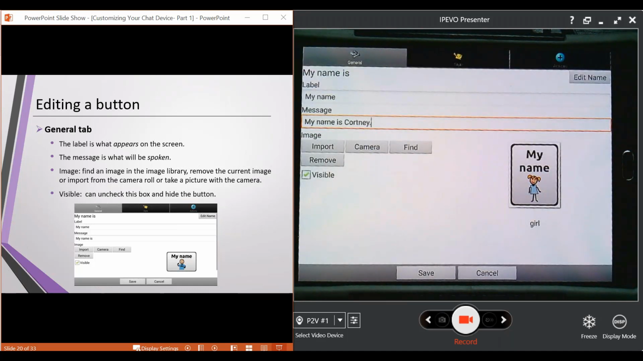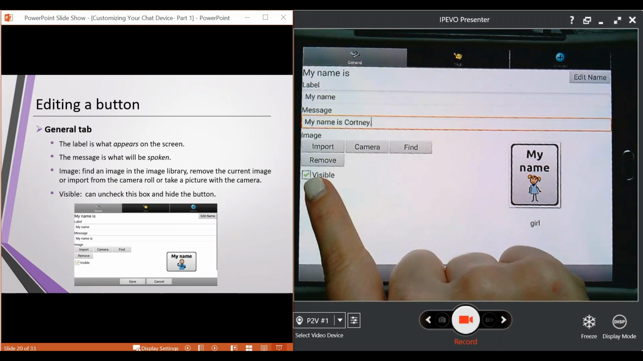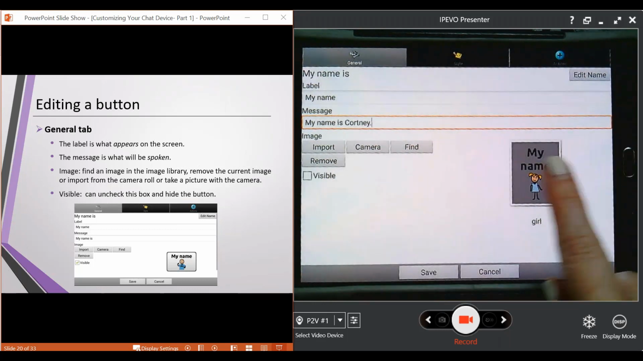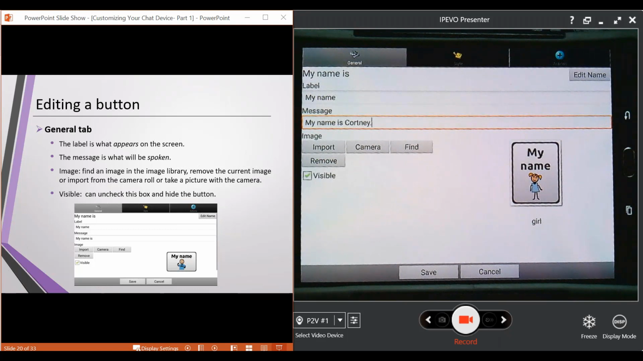Okay. The other thing is visible. The buttons are default visible. If I were to uncheck this box, you see my button goes gray, and that means my button is hidden. I can't see that button anymore. So it's one way of hiding buttons that you don't want kids to have access to.